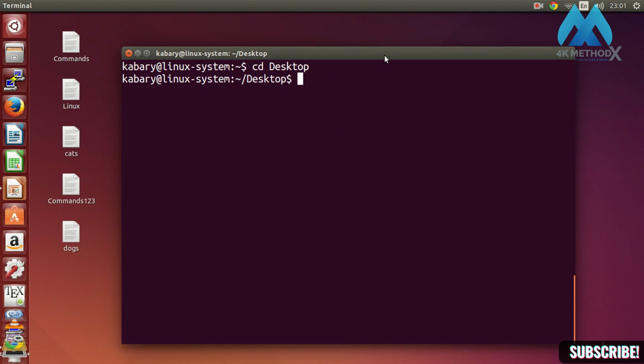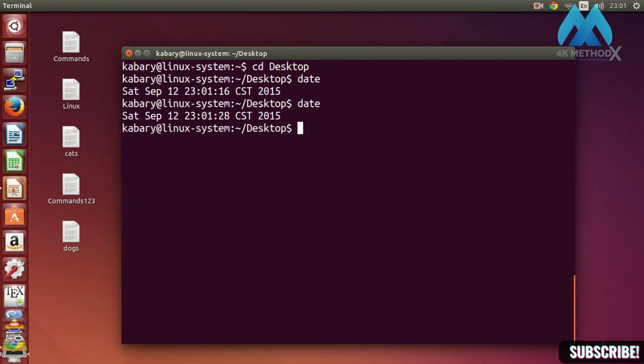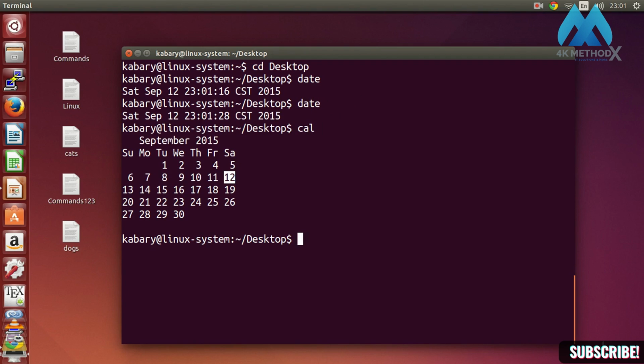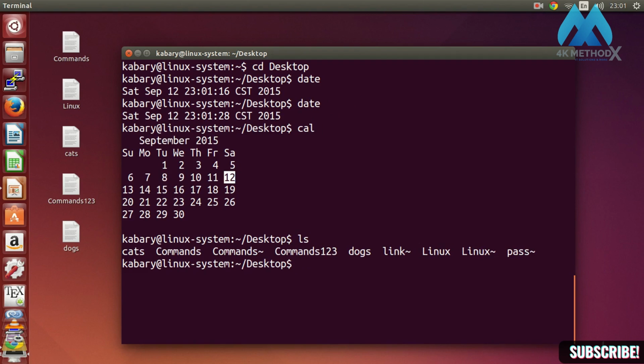So let's do it one more time. For example, let's execute the date command. If I press up, this will bring the date. And if I press up again, this will bring the cd desktop, right? So let's do date, calendar, ls. And now if I press up, I will have ls. If I press up again, I will have calendar. And if I press up again, I will have date, and so on. And if you press your down key, you navigate the other way around. So this is actually very helpful.